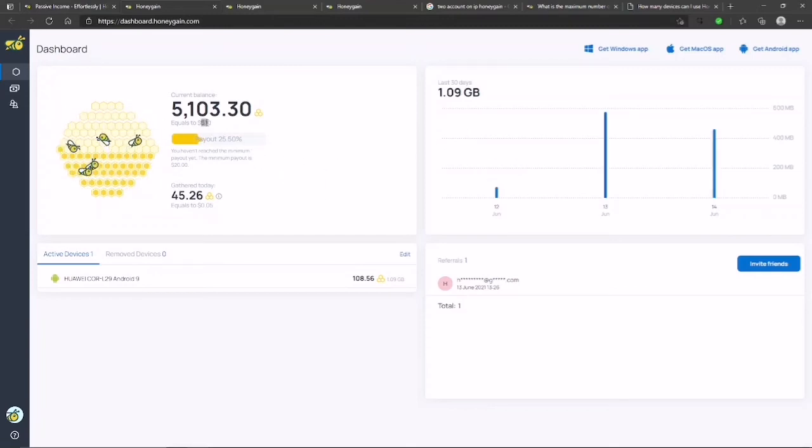In return, I got 5.1 until now. I have been using it for about 2 or 3 days, that's all the time I have been using it. And now I have 25% and half of this minimum payout requirement. So they say here, as you can see, you haven't reached the minimum payout yet. The minimum payout is $20, as you can see.